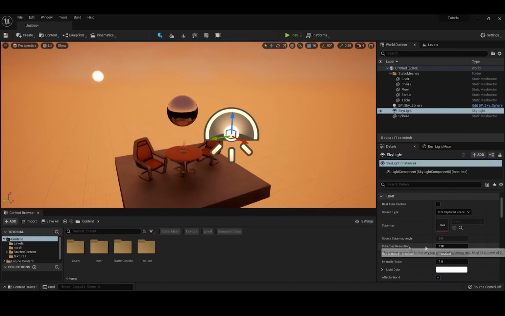The cube map resolution is exactly what it says. It's the resolution of the cube map that it captures. So you can drop that down to something like, I don't know, 6, and you'll see the resolution change there, and then the quality of the lighting change also. So you can push that up to something like 256. I mean, there was almost no difference there between the two. So if you're trying to keep things performant, I would keep it at 128.